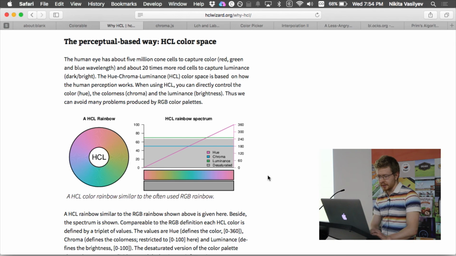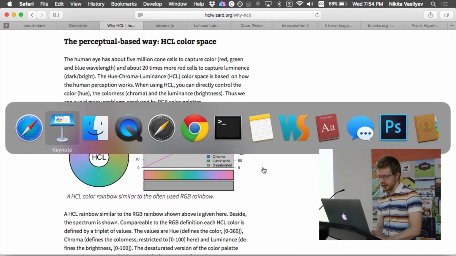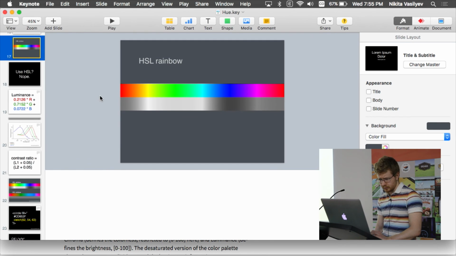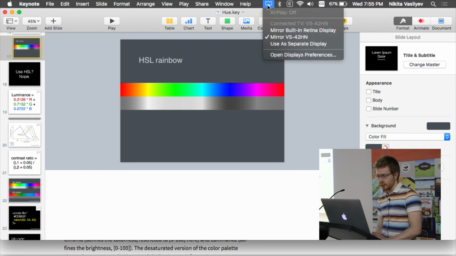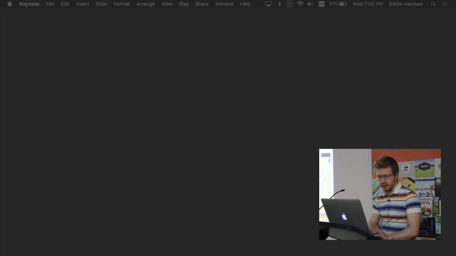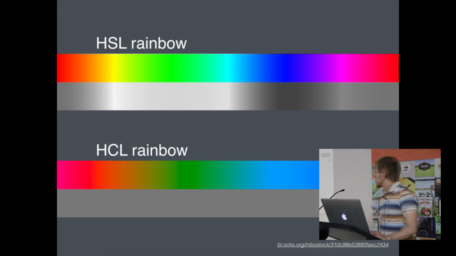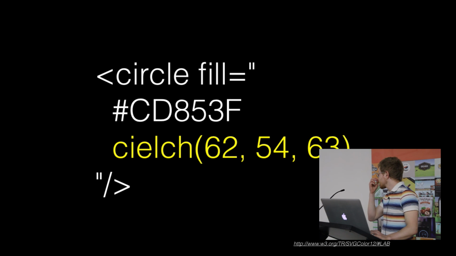The HCL color scheme has a luminescence component in it, and in an HCL rainbow, if I convert it to black and white, it looks like this. If I convert the HCL rainbow, it just looks gray because the luminescence is consistent across the spectrum.